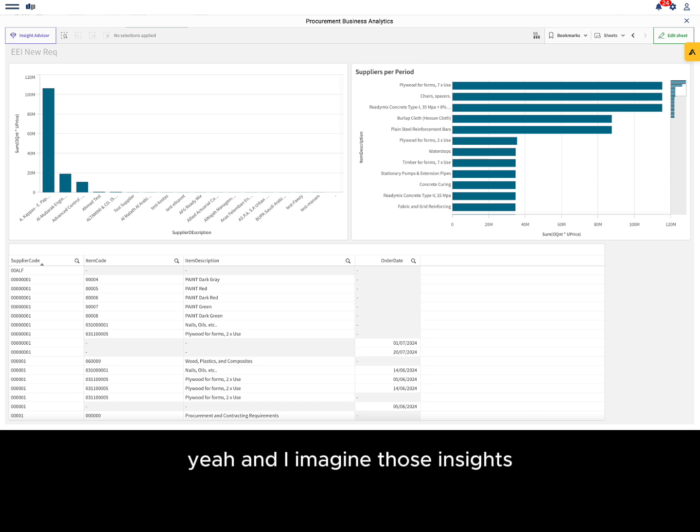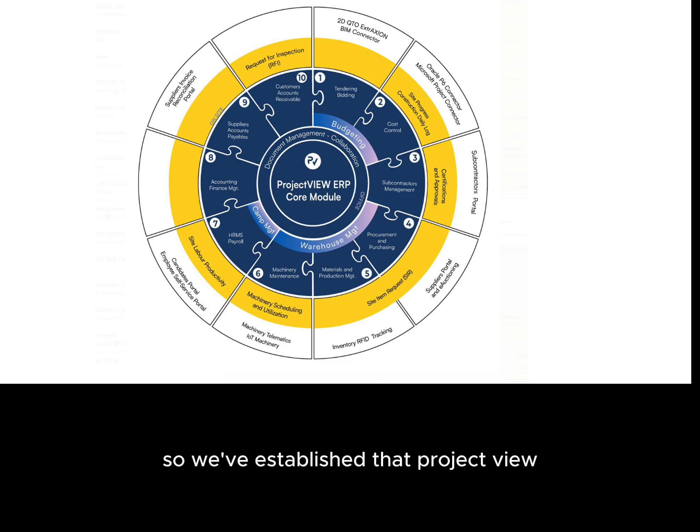And I imagine those insights are really helpful. They are, for identifying trends, spotting areas for improvement, making strategic decisions about future projects. So it's not just about tracking costs. Right. It's about using that financial data to drive better outcomes, to make better decisions. Precisely. Okay, so we've established that ProjectView is great for cost control, integrates with other software, and provides a central platform for managing all your projects.